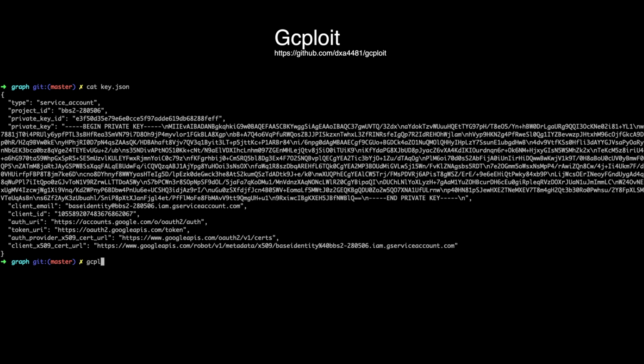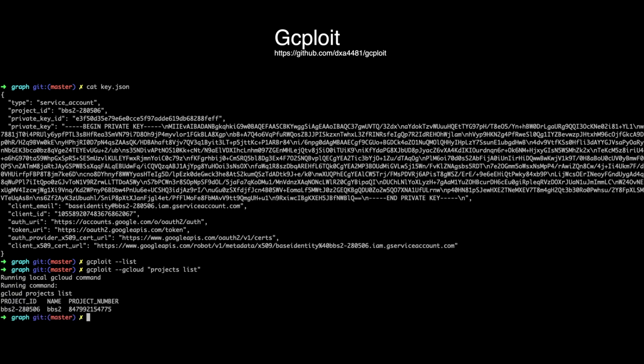Next, we'll run the list operation on the Gsploit tool. We can see that there's no output. The reason there's no output is the list operation lists all the service accounts that you've managed to take control of, and it doesn't count the base identity. We'll run the gcloud command projects list on the base identity to see what project we have access to. It looks like we have access to BBS2. Next, we'll try an act as exploit on this project, and we'll target every service account in the project.